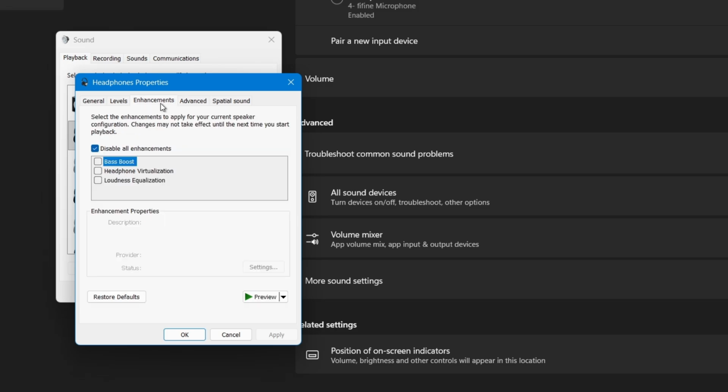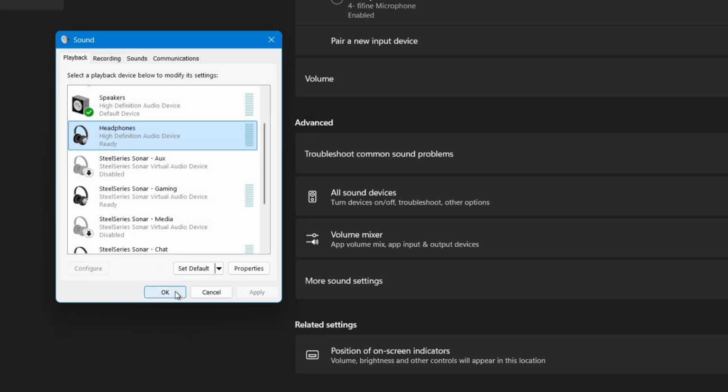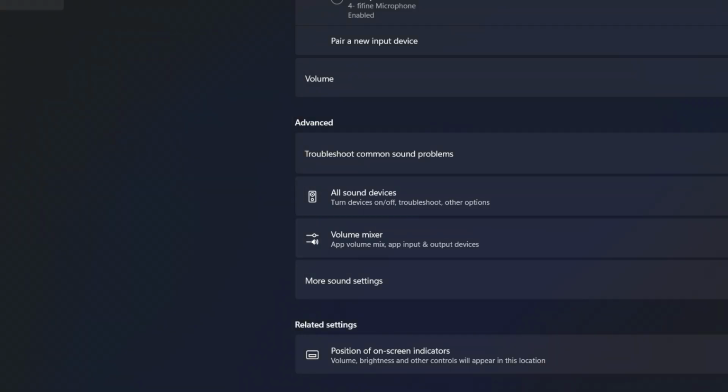And then go to enhancements. Make sure that you disable all enhancements. Hit on apply, then preview. All right, and hit on OK. Now, if you still can't see your headphones right here, don't worry.